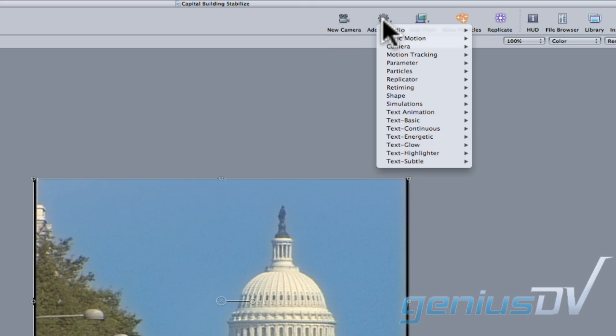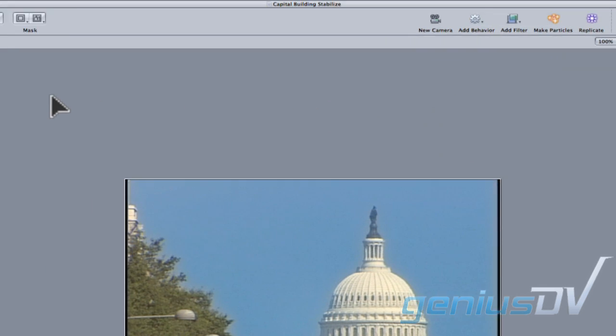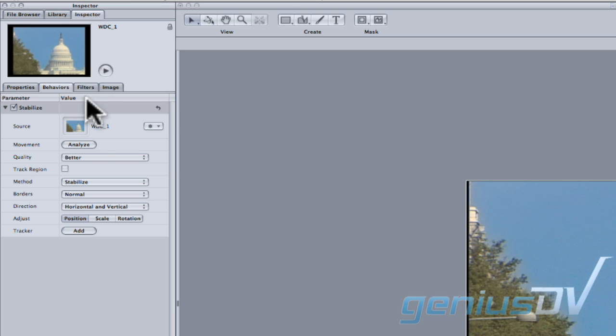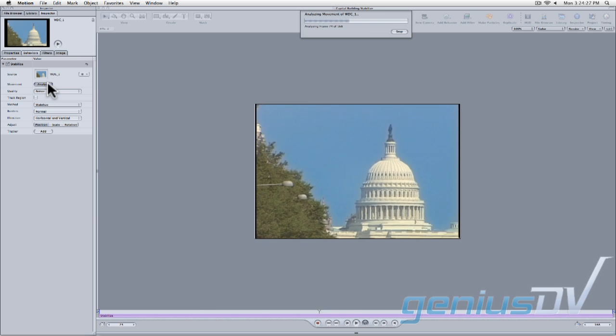Navigate to the Add Behavior button at the top of the Motion interface. Choose Motion Tracking and then Stabilize. To see controls for the stabilized behavior, click on the Inspector tab. When stabilizing an image, you will see adjustments for rotation, scale, and position. Since the video image isn't rotating or scaling, we only need to stabilize its position. Then press the Analyze button to begin the stabilization process.